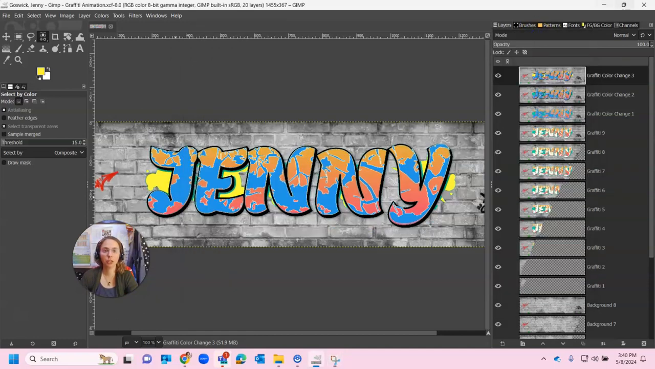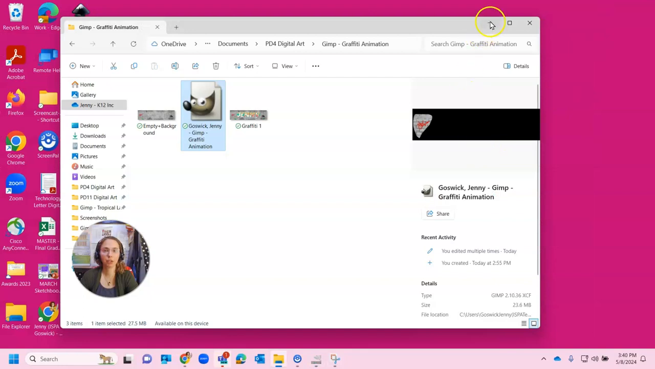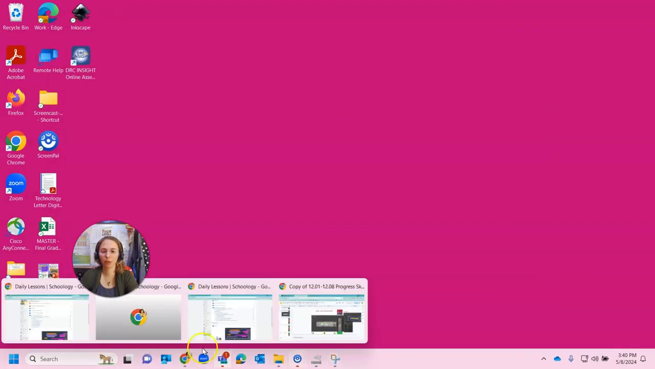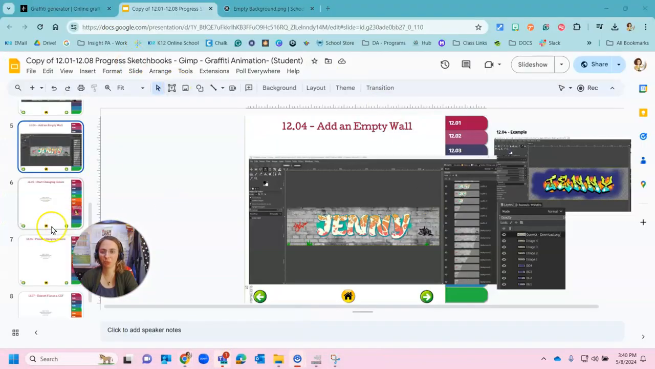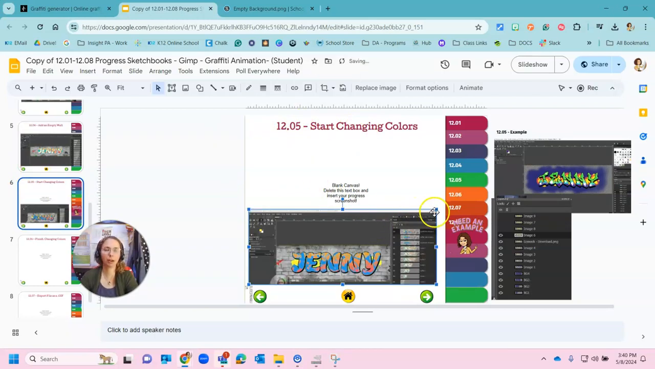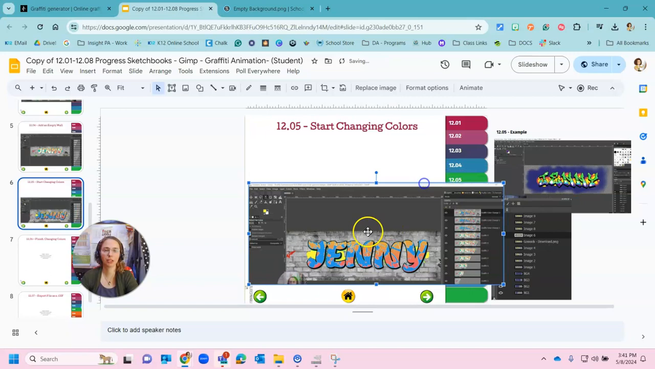The other thing I'm going to do is I'm going to go back out to Schoology. I'm going to find my sketchbook. This should be our 12.5 slide, so I'm going to paste in my progress photo in there so we can see the progress that we've made today. Notice that that screenshot does have those 3 color change layers visible in the layers palette.